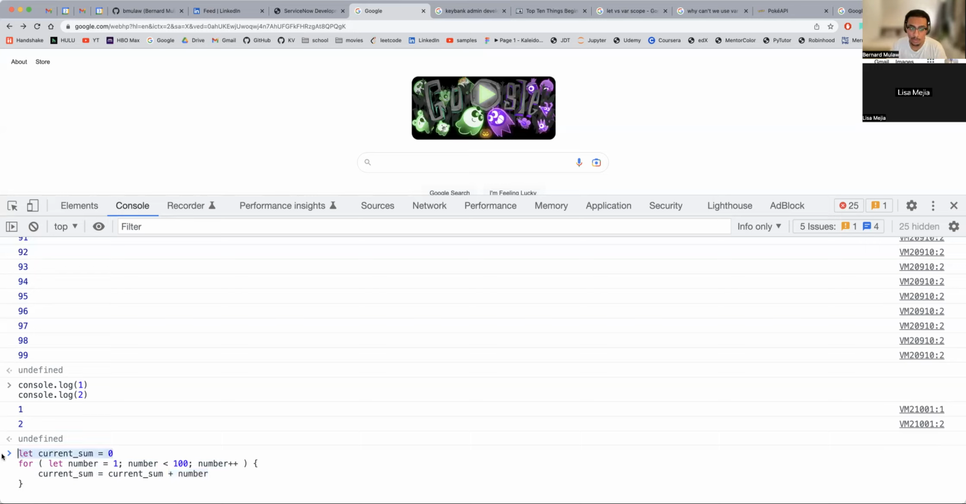So in the first iteration, before the loop even gets there, what is the value of current sum? 0. Okay, the next line of code is this loop. So it goes here and it says, okay, we've initialized number to 1. So number is less than 100? Yes, it is. Okay, then we don't have to go here first, but instead we're going to go into the body. So the body says the current sum is going to be updated. We're going to change its value to whatever the previous value is plus the current number.